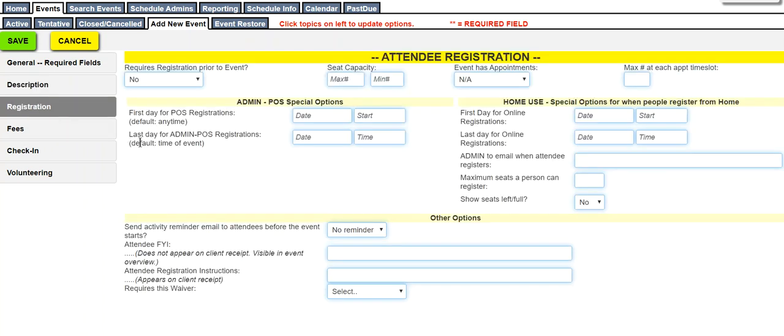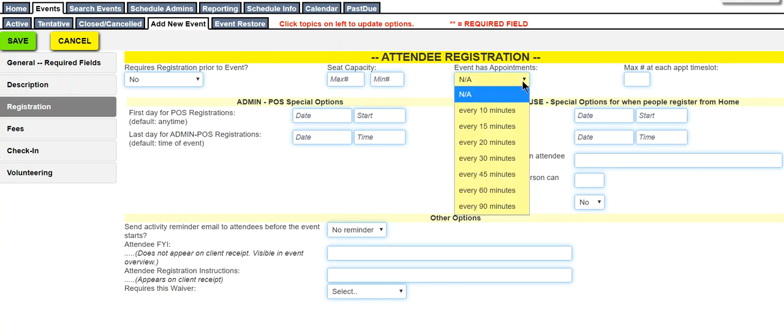The registration tab helps you define the registration aspects. So if this activity required pre-registration, you could certainly define that to be so. It's not the case in an Open Fitness Center. You don't have to define seat capacity in something that does not require pre-registration. This does not have appointments, but if you did have an event that had appointments, you could actually say these appointments occur every 30 minutes and I take 2 people in each time slot.